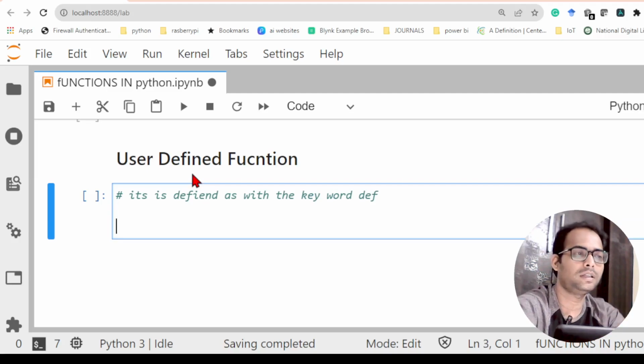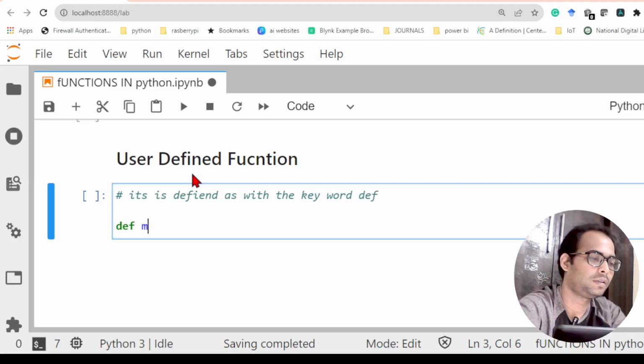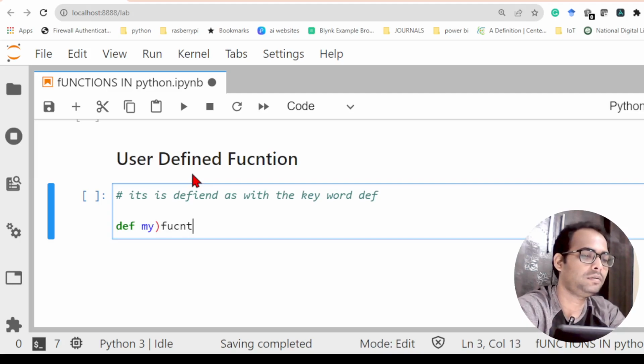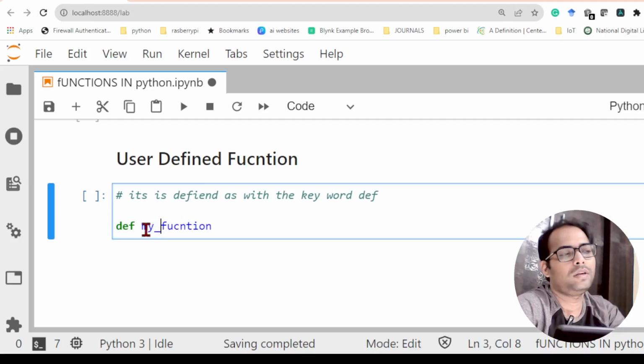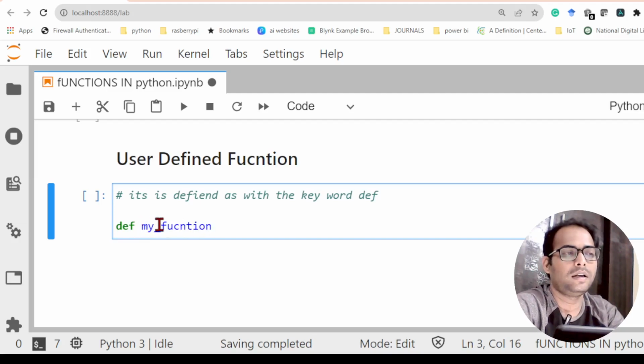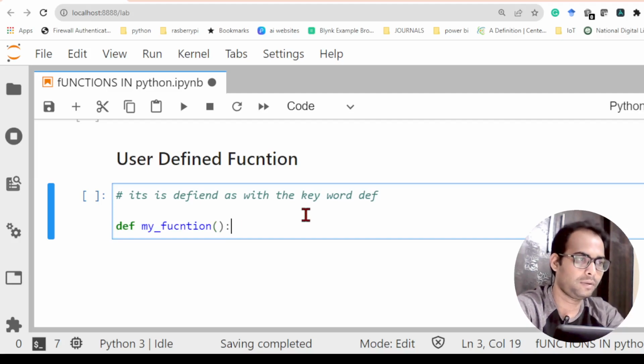So let's quickly try to generate a simple one. I have to write def, which means I am going to define a function here. After def, let me write my function. So remember one thing: whenever you give a function name, the condition is that it is the same as for a variable, in the sense that it should not have any kind of special characters. Here you have to give a colon.